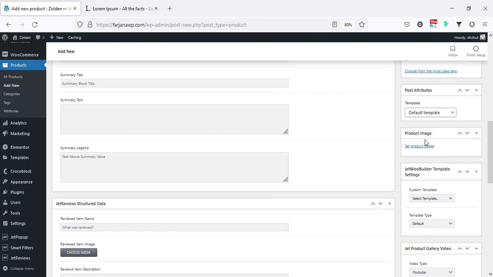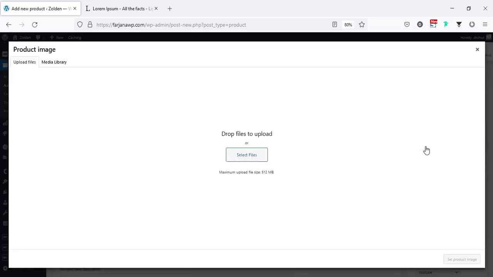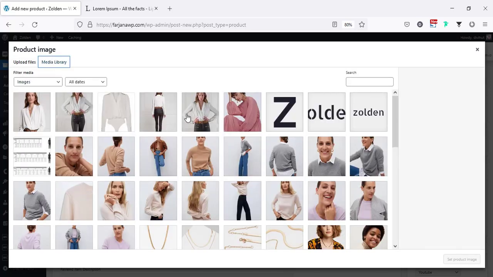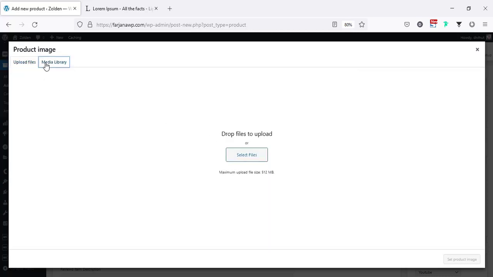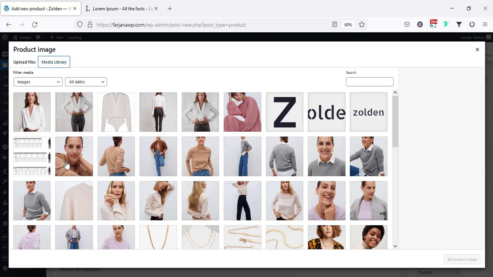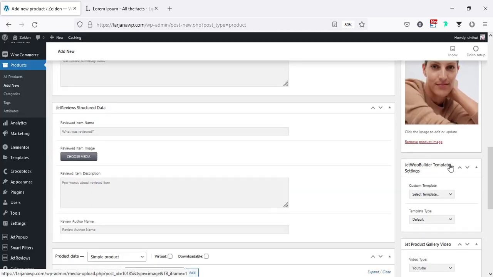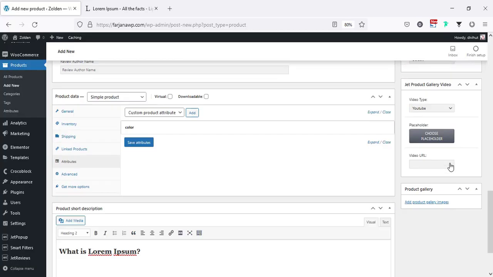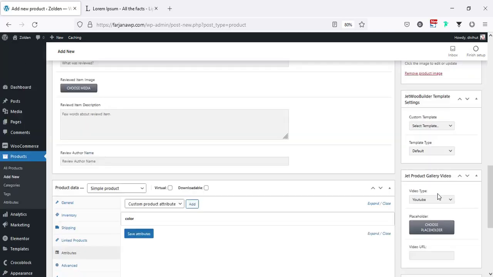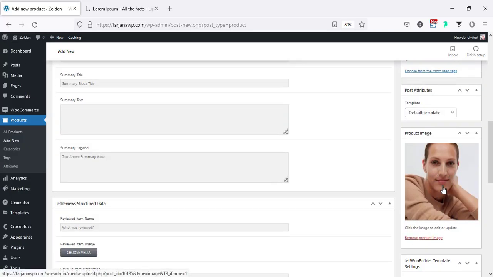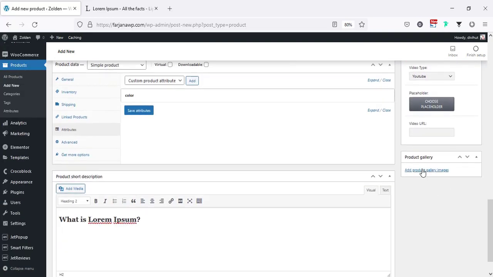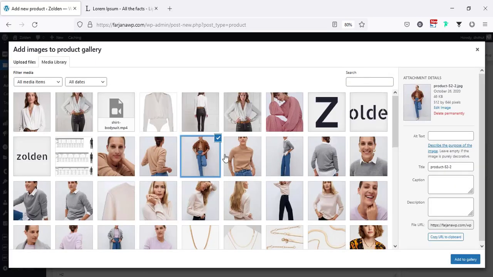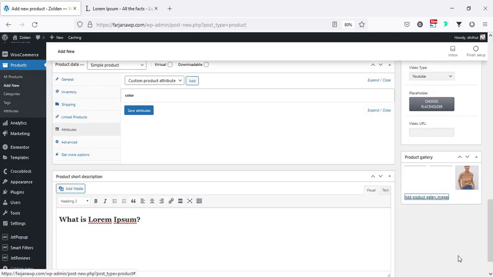And then here is the product image. From here I'm going to upload the image for our product. Going to library, we can select any one from our library, or we can upload a new one from here. For now going to library. For example, I'm selecting this one, and if I scroll down, here is another option, product gallery. So we can set some more images for this product. Going to product gallery and going to add some more. Pressing Control, I'm selecting these three and going to add to gallery.